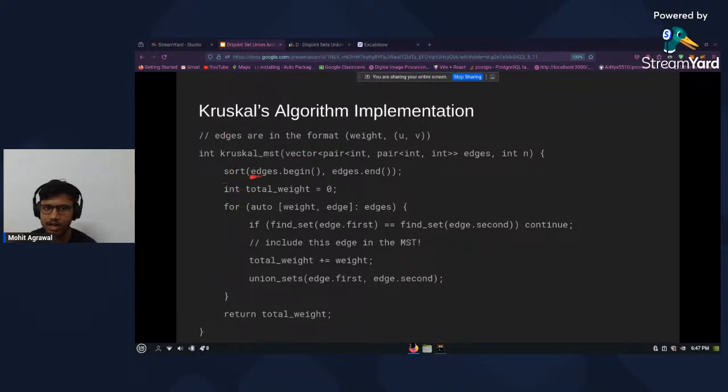We first of all sort the edges, and since the first int of the pair is the weight, it will sort by weight, from the smallest edge to the largest edge. And then we store a total weight. For a minimum spanning tree, the goal is to minimize the sum of weights used in the spanning tree. So this function returns the total weight of the minimum spanning tree. Okay, so we iterate over the edges. There are two things in the edge, the weight and the edge information itself. The edge information is where it starts and where it ends.